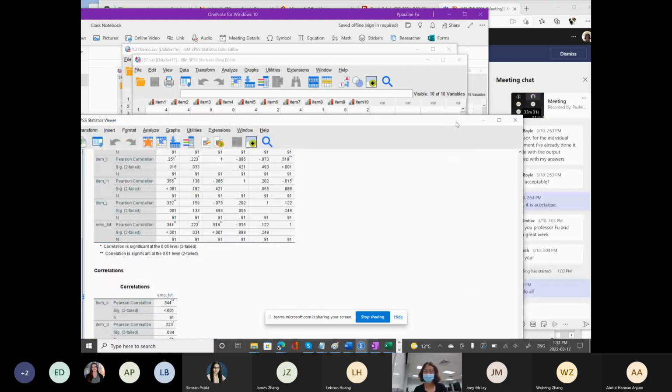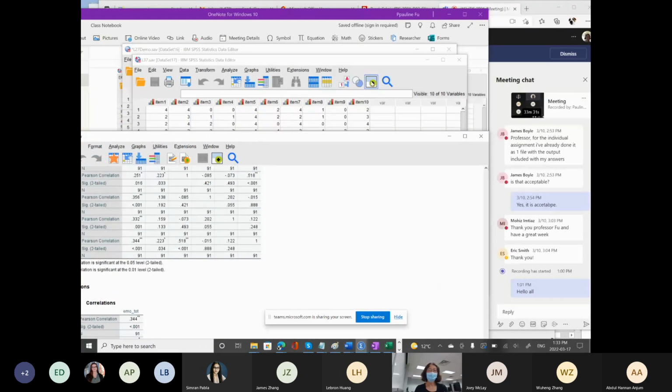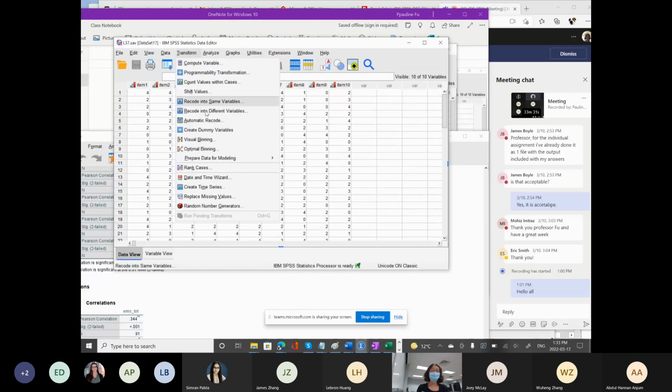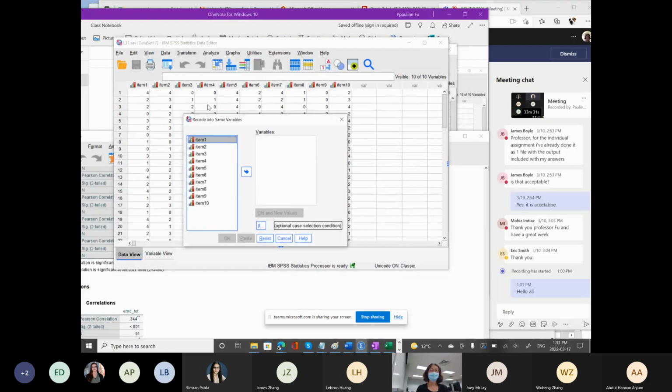Yeah. Try to keep the chart window open. Okay, I'm going to redo it. Transform according to the same variable. So I need to select item 3, item 4, 6, 8, 9, okay. And then out a new row.